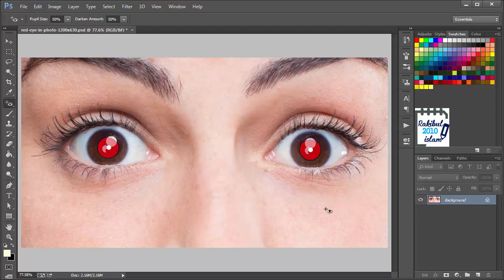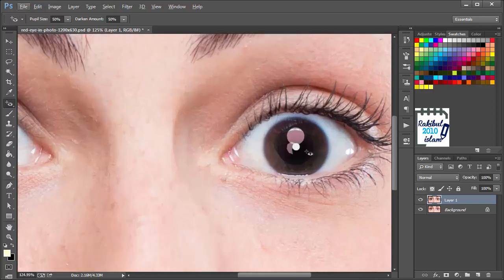So we will press Ctrl J to duplicate our main layer, and we will make our changes in this layer. After selecting this tool, we can just click and that will fix it. We can also drag like this and that will work the same. Basically what it does is it finds that red area and paints it with black color like the human eye.